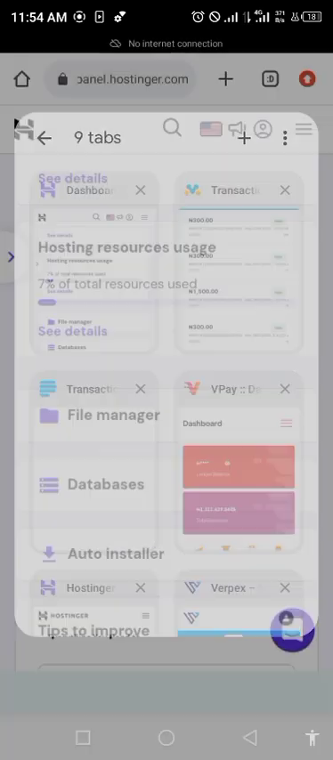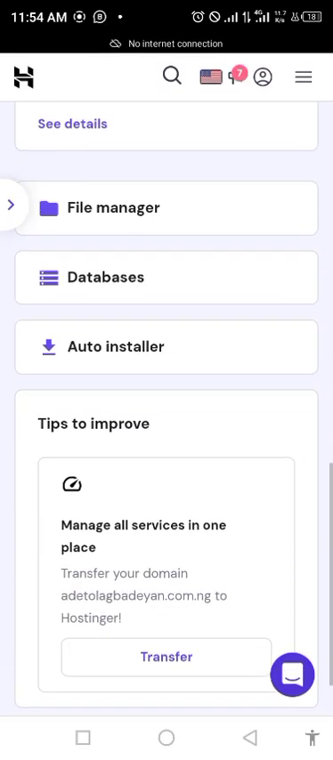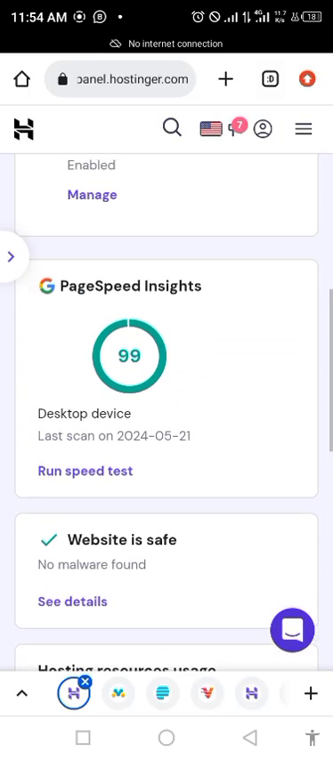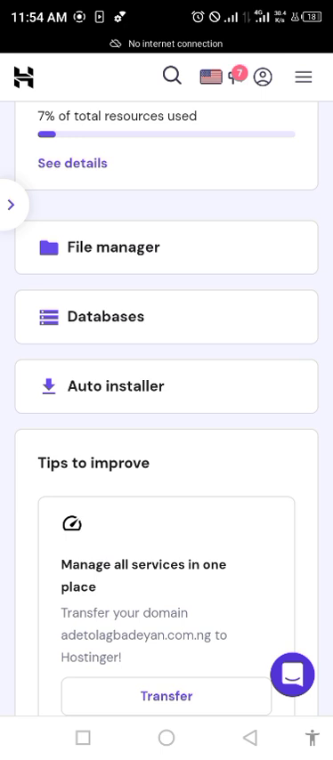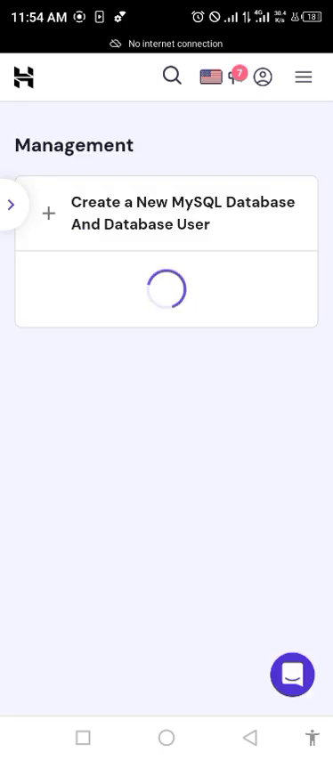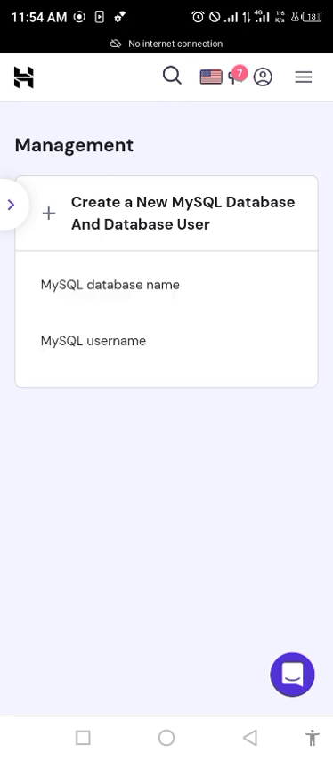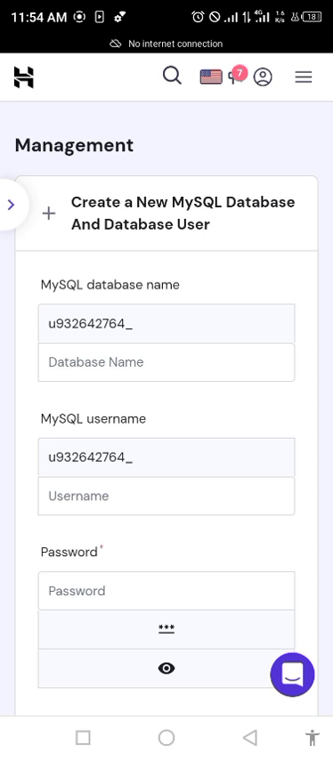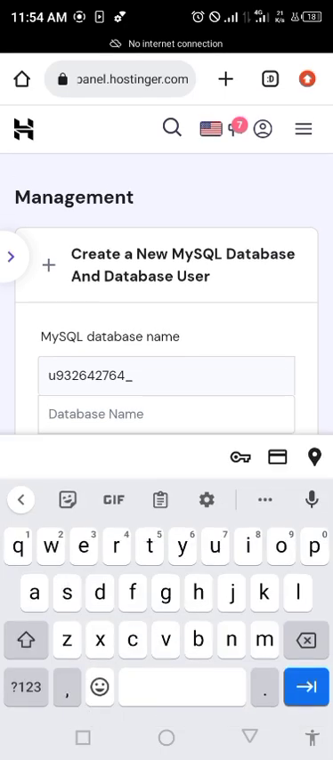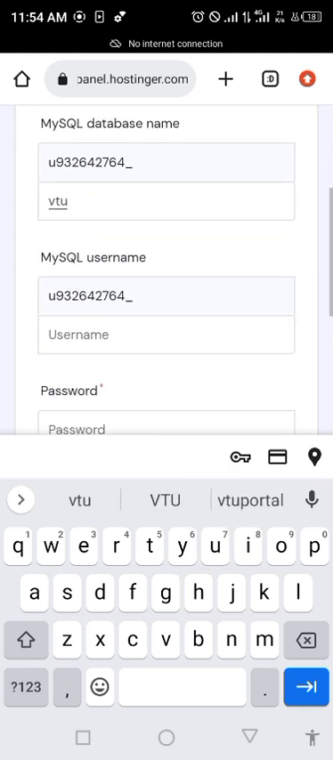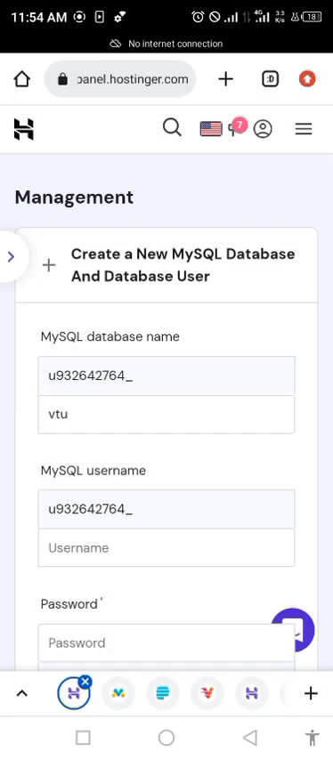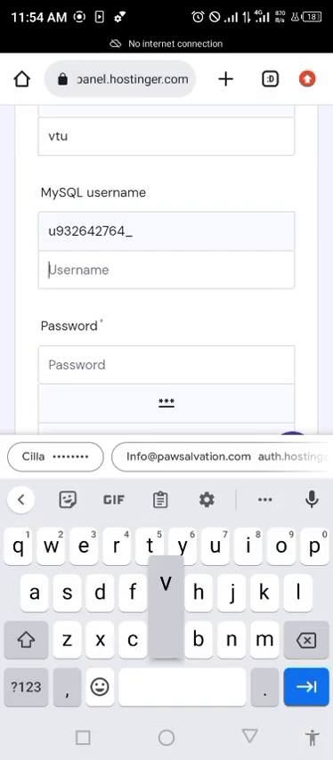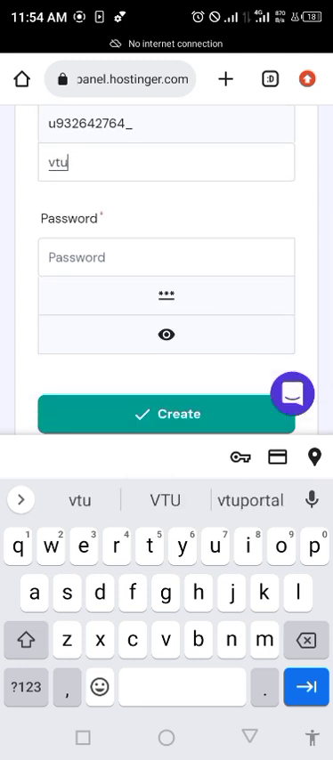Go back to your cPanel or your hPanel, as the case may be. Inside hPanel, you click on databases. So now I'm showing you how to do that inside hPanel. Click on databases. Give the database a name. Let me call it VTU for easy remembrance. Also the username, let me also call it VTU. Call it anything, but make sure you can remember whatever you call it. In short, copy the entire name and keep it somewhere.